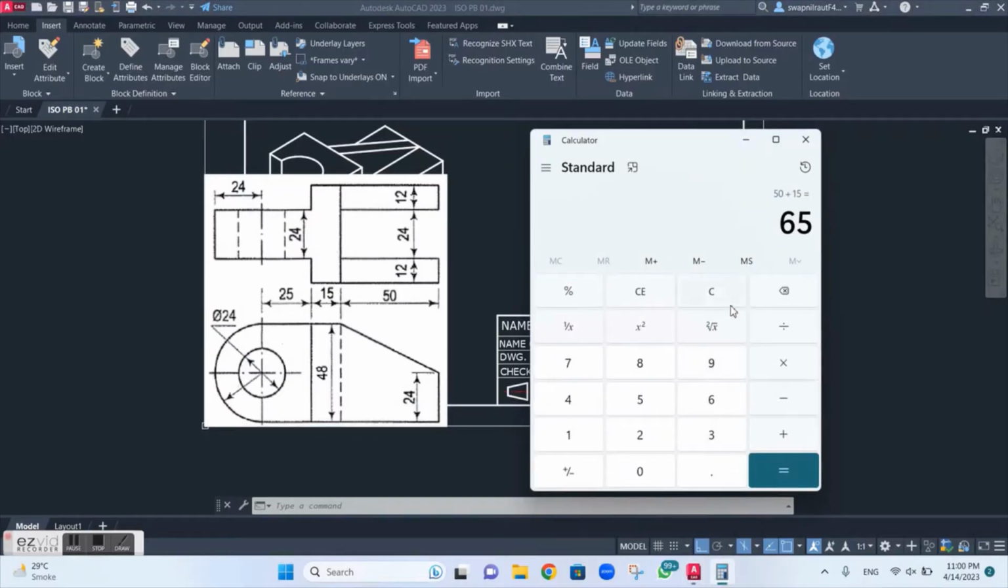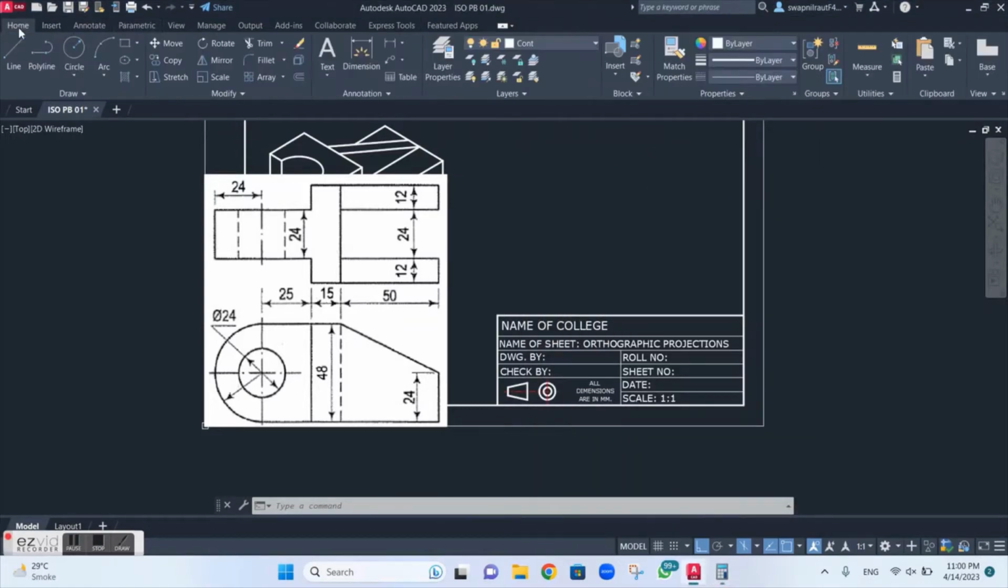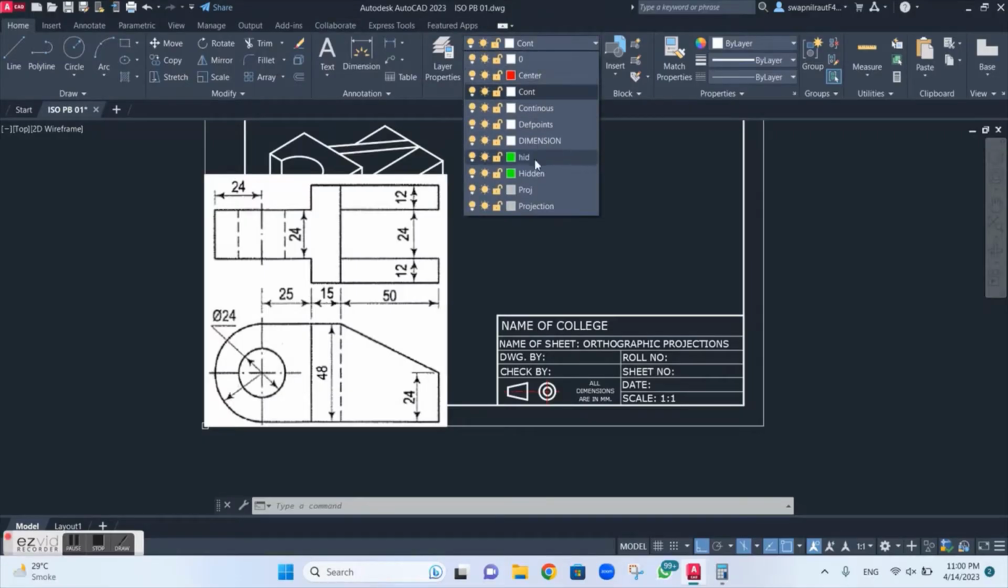So I will first find out the length with respect to the front view. It is 24 plus 25 plus 15 plus 50, so the length comes out to be 114. The height is 48, which you can see. Now with respect to the width, it is 12 plus 24 plus 12, so the width is 48. This we got from the top view. So I need to draw a rectangular cube of length 114, width 48, height 48.